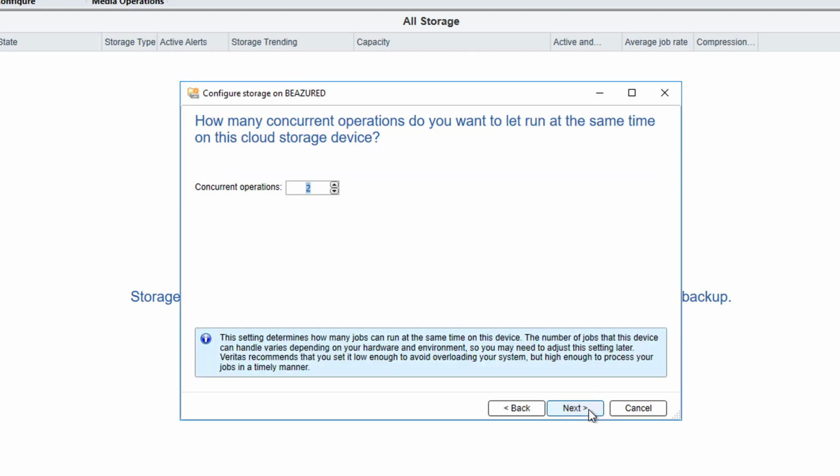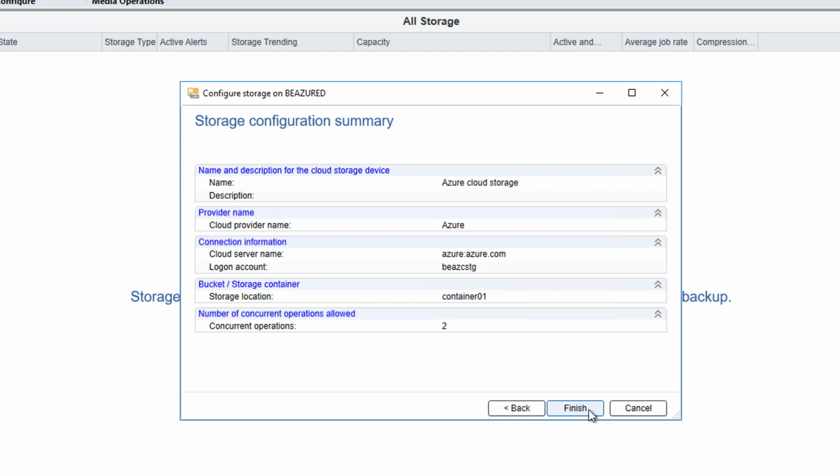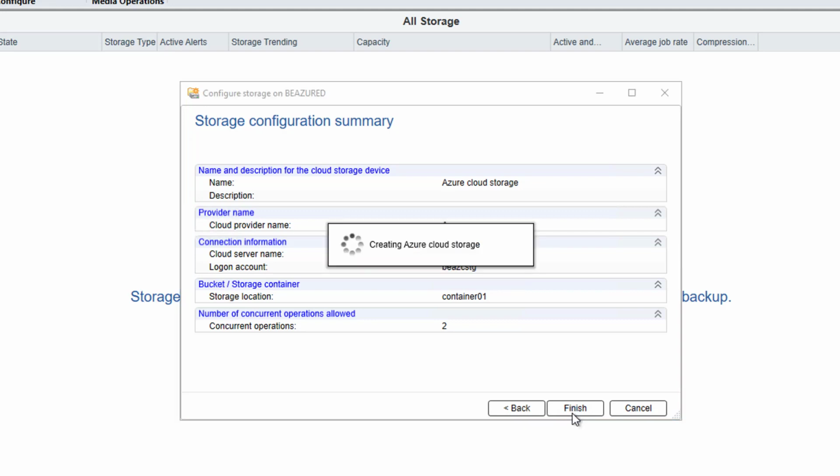Clicking Next, choose the number of concurrent operations, which is how many jobs you can run to this device at the same time. We will leave it at the default of 2. Clicking Next, this shows us the summary of what we have just selected. Always review this before clicking on Finish. It will now create the device in Backup Exec.